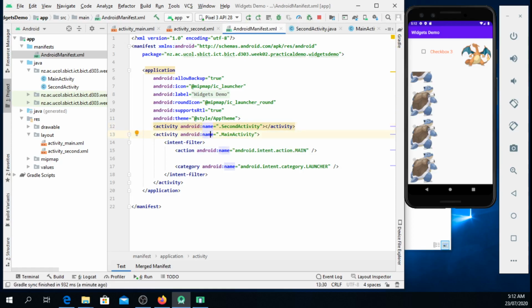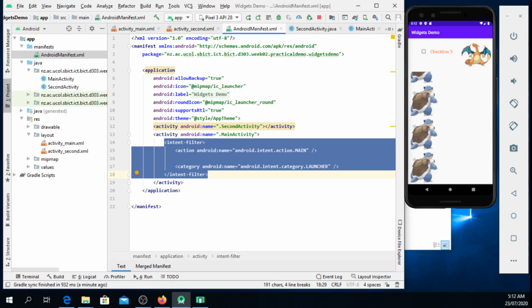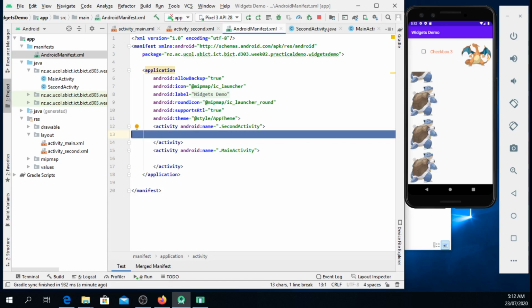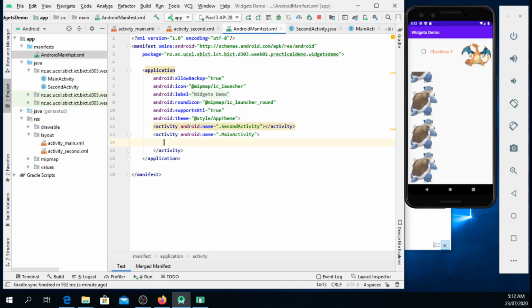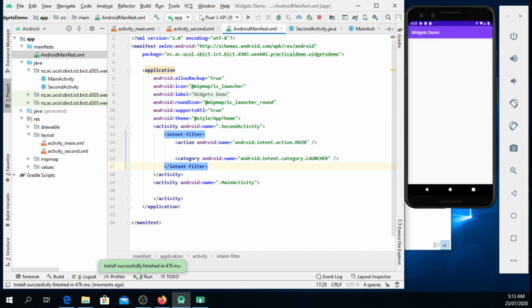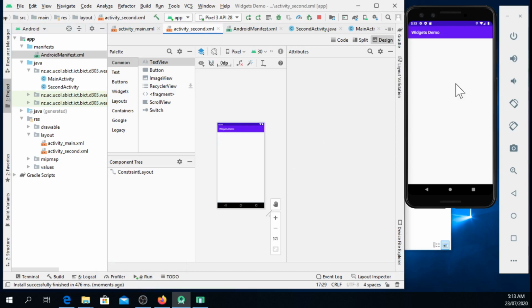What we can do is simply cut that particular part, Control X, and then put that inside our second activity, Control V. So now if I try to run my application, it will show me the second activity instead, and in the second activity of course we don't have anything, so that's why it does not show me anything.